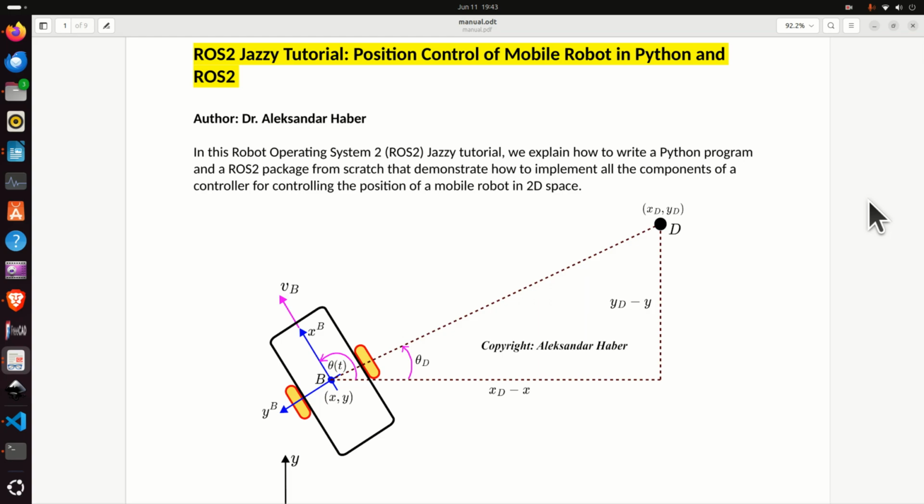Hello everyone and welcome to Robot Operating System version 2, or ROS2, Jazzy tutorials. In this ROS2 Jazzy tutorial, we explain how to write a Python program and a ROS2 package from scratch that demonstrate how to implement all the components of an algorithm, or better to say a controller, for controlling the position of a mobile robot in 2D space.